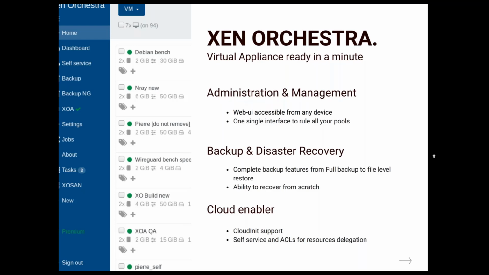Also, Xen Orchestra is a backup and disaster recovery solution. I will show you in the demo, but in short, you can back up everything and restore everything, even if you lose all your hardware. We can restore everything on fresh new hardware. This is one great point of virtualization.